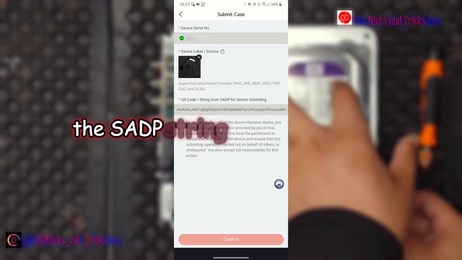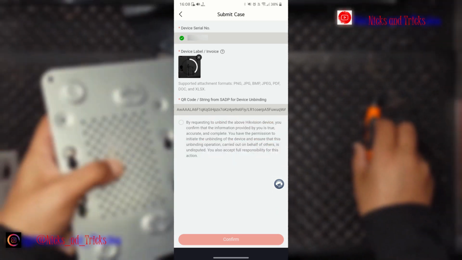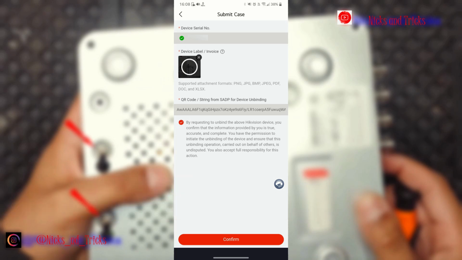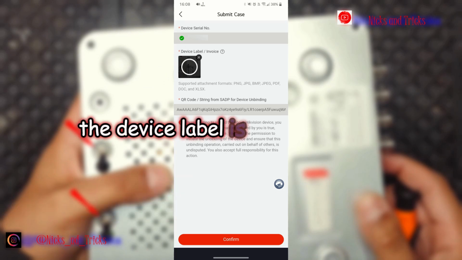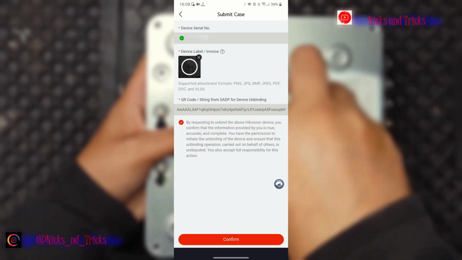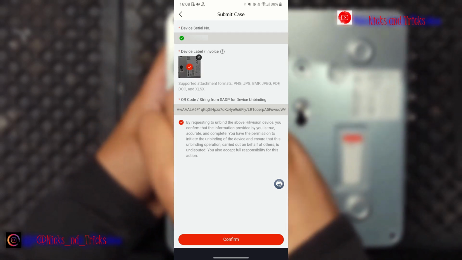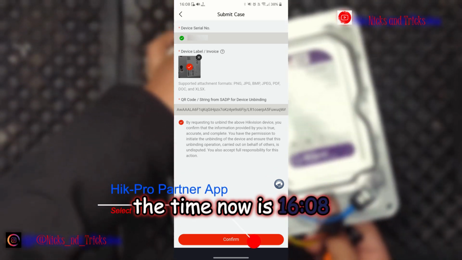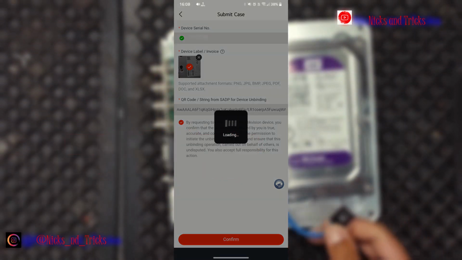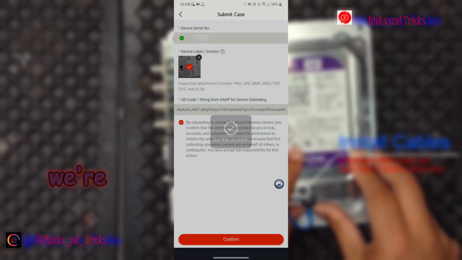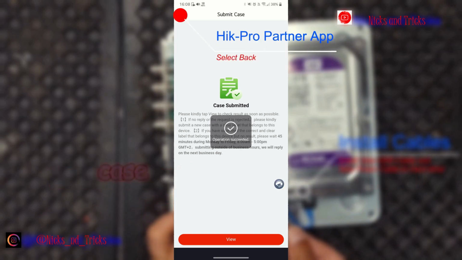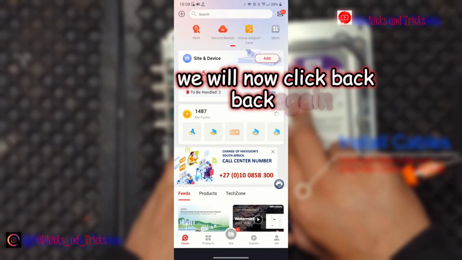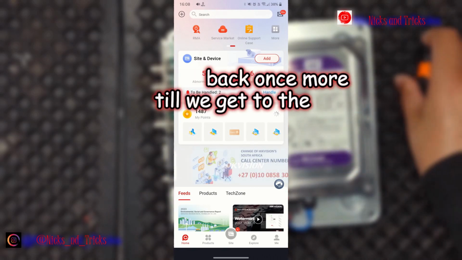The SADP string has already been added there. You will select by requesting to unbind the above. The device label is busy uploading. Device label has been uploaded. The time now is 16:08. We will click confirm at the bottom. We are waiting for the case to be submitted. Case submitted successfully. We will now click back again, back once more till we get to the home page.